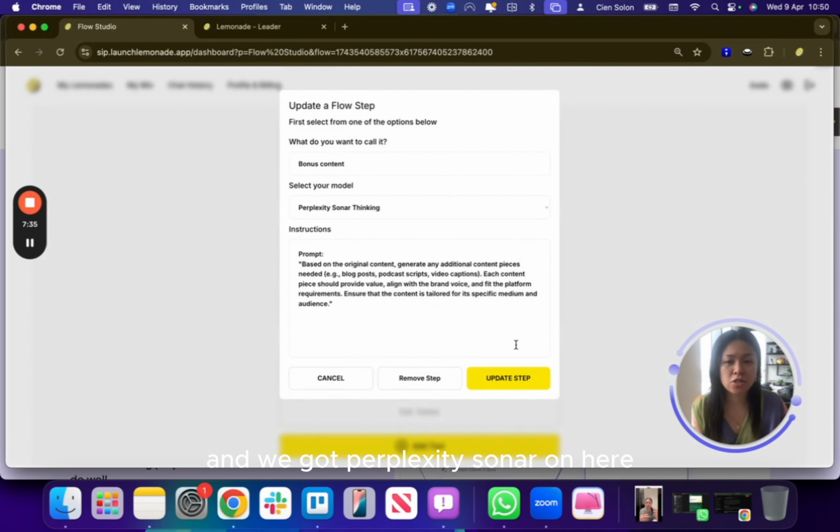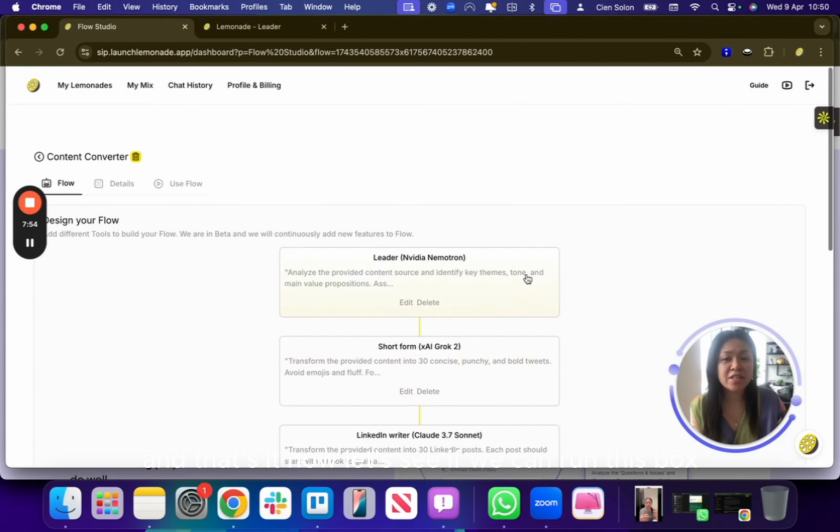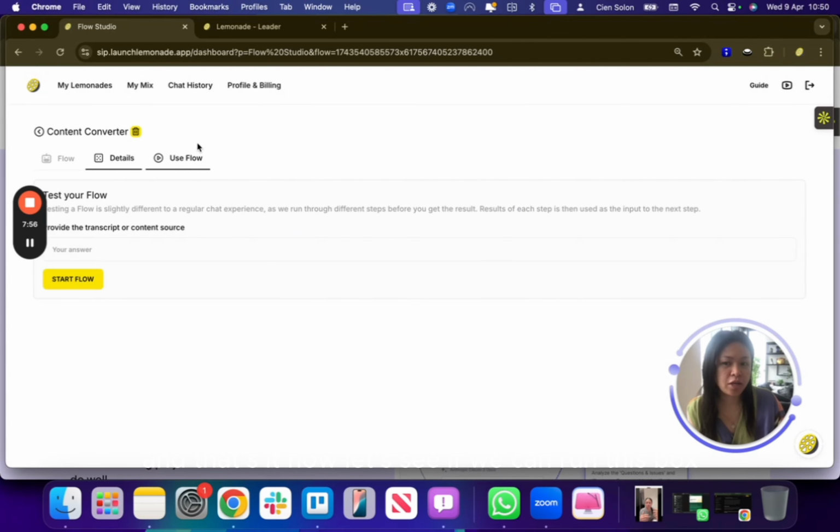And I've got Perplexity Sonar on here. Based on the original content, generate any additional content pieces needed. Blog posts, podcast scripts, video captions, or whatever you want to add on there. Each content piece should provide value, align with the brand voice, and fit the platform requirements. Ensure that the content is tailored for its specific medium and audience. And that's it. Now, let's see if we can run this flow.